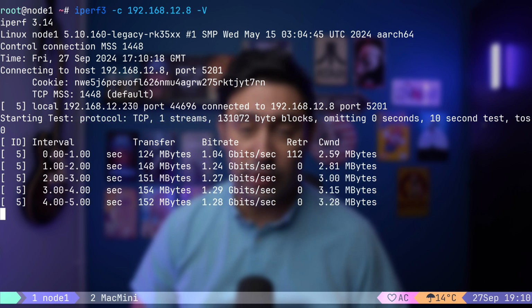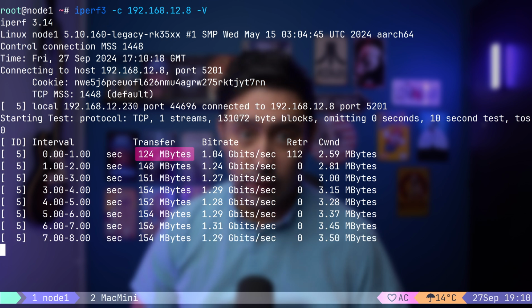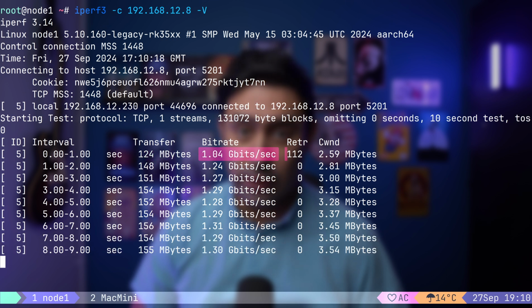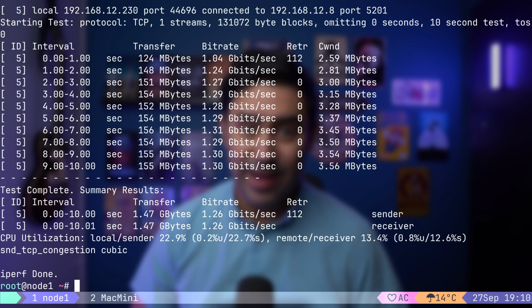Results are updated every second, showing the amount of data transmitted, throughput, packet retries, and congestion window size, among other details. At the end of the test, you will see a summary with the average single stream TCP throughput, CPU utilization, and the TCP congestion control algorithm in use.